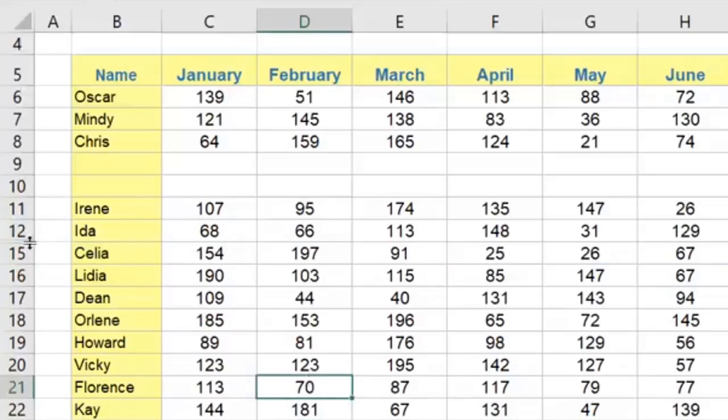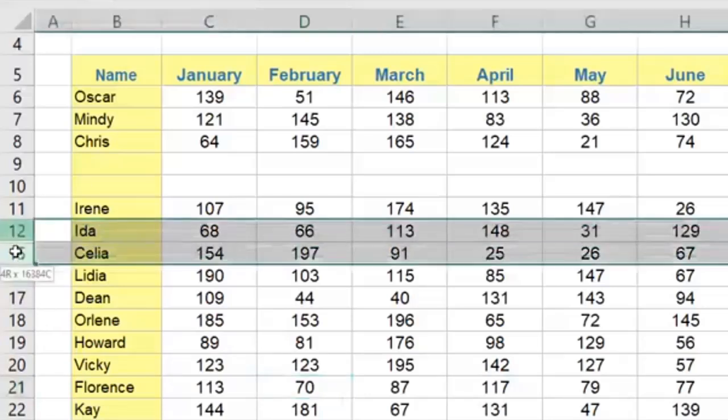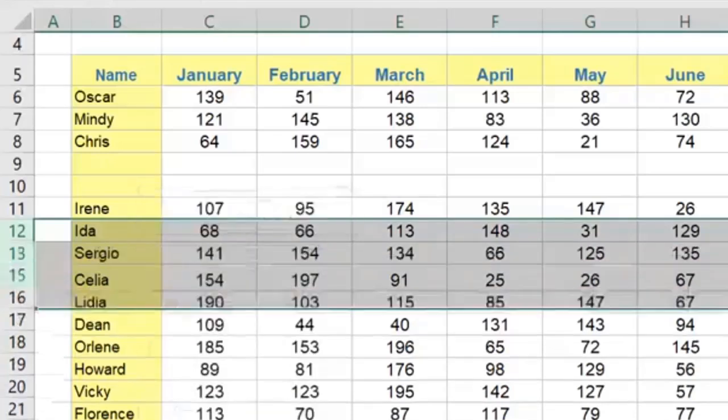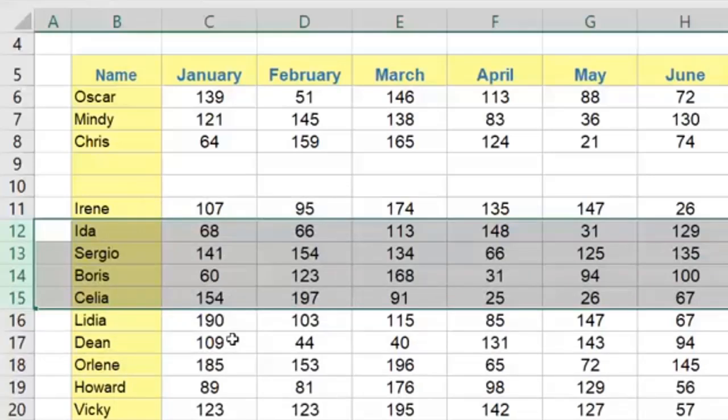So if I want to unhide, I see there's rows hidden here. So I select the border rows, row 12 and row 15 together. Then I could do unhide like this. So I got Sergio back.